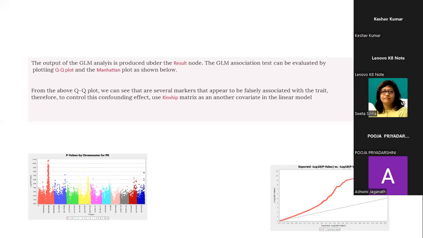Therefore, to control this confounding effect, the kinship matrix, which I told you can be used in the MLM analysis, is prepared. Kinship is basically a relatedness matrix, which is another covariate in the linear model, because this is all general linear modeling we are doing. So it is an additional covariate. It supports our data set and helps to find those SNPs which are actually associated with the trait and are not falsely associated. If you want to find the kinship matrix, we can find it here.